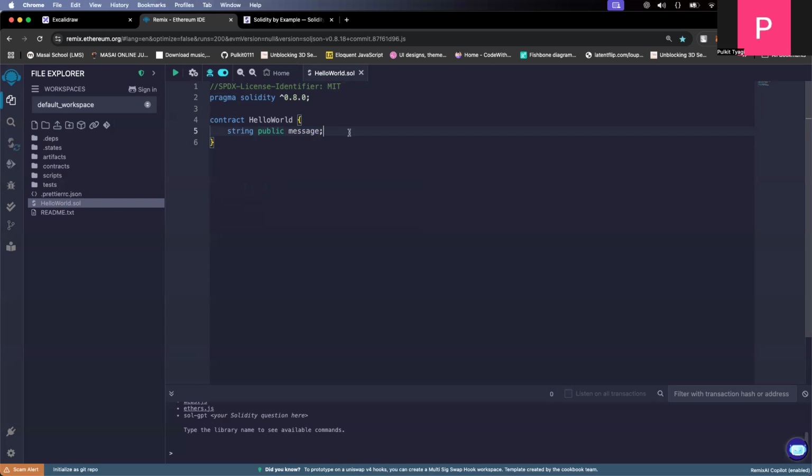So let's say string public message and then you will declare a constructor. Now, constructor function over here helps you to set the initial state of the smart contract, right? So initially, what should happen? Your message should have hello world message inside it. Your message variable should have hello world message inside it. So you can set up the initial state of your smart contracts by the help of constructor function, right?